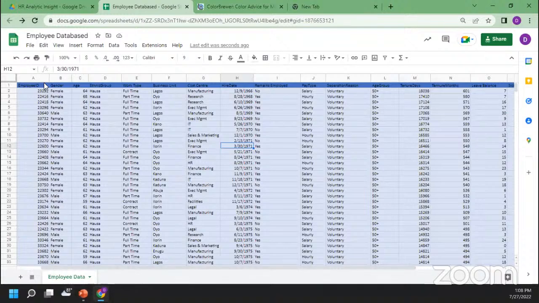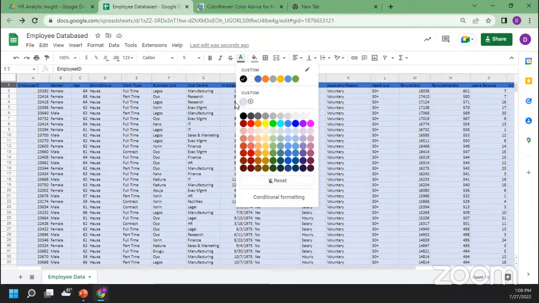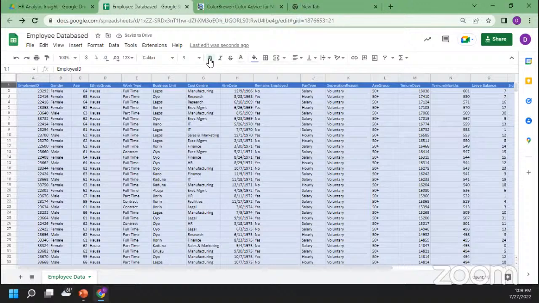So this is the employee database. We have the employee ID, gender, age group, ethnic group, work type, business unit, cost center, which is the people department, and this is the remain employed. So the status of people who are in the organization who remain employed. Let me color this so that you can all see it clearly. All right, okay, I think I can see it now.